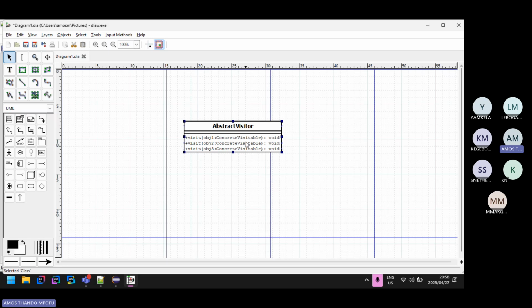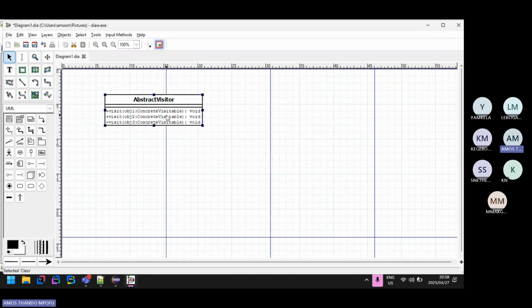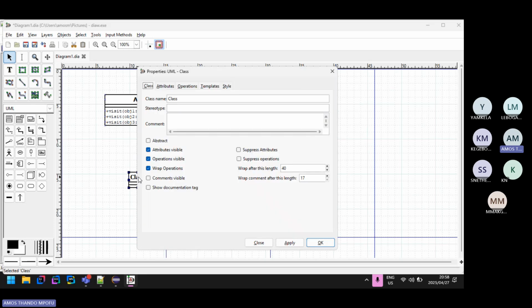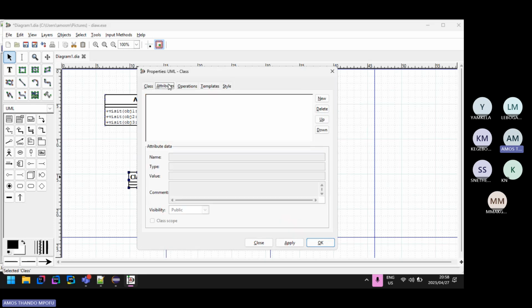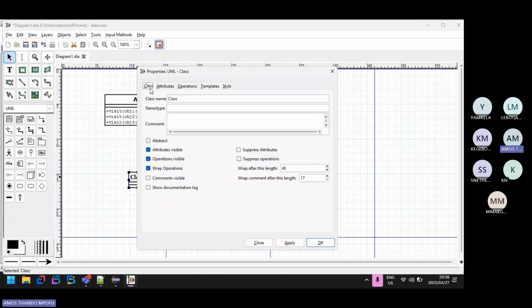Then I have my abstract visitor. Obviously, since they're abstract methods, I need someone who's going to do the implementation, which is what I call the concrete visitor. To be honest, this is actually one of the easiest design patterns. Maybe there are other easier ones, but this is fairly easy if you can pick up where to apply it in the question paper.